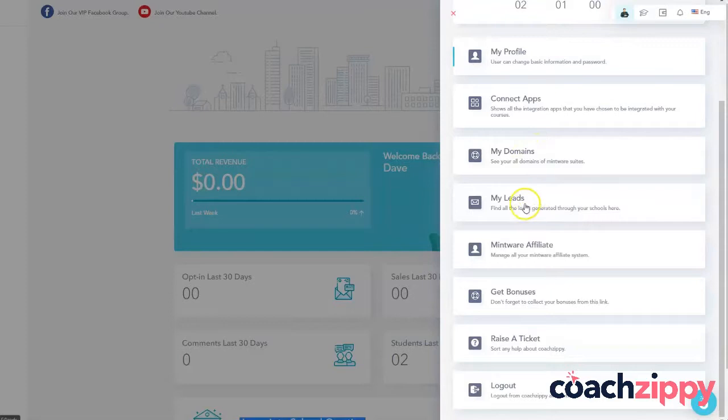Next, you have your leads, which is anyone that you've generated through your funnels inside of CoachZippy. Next, we have our Mintware affiliate. This is where you're going to get your affiliate links for the Mintware suite. Next is where you're going to obtain any bonuses that you received while going through the purchasing process of CoachZippy. Next, you can raise a ticket if you have any questions, comments, or concerns. And finally, you can log out here.